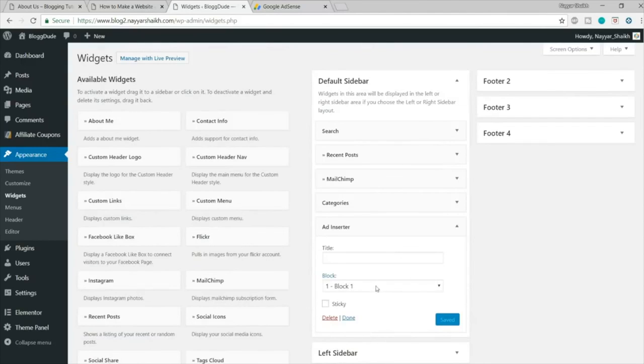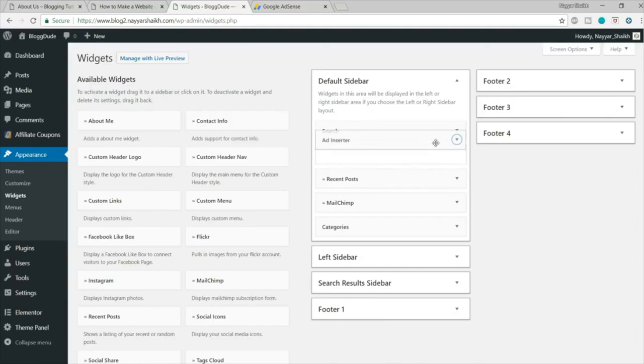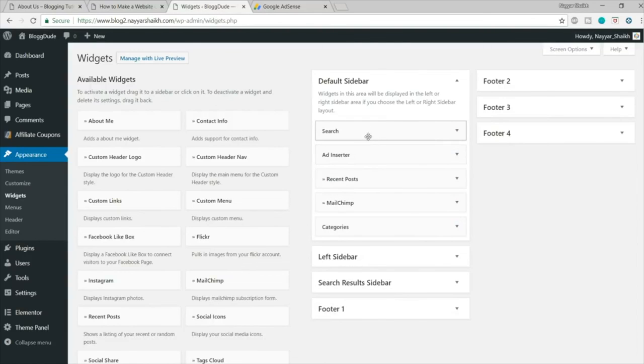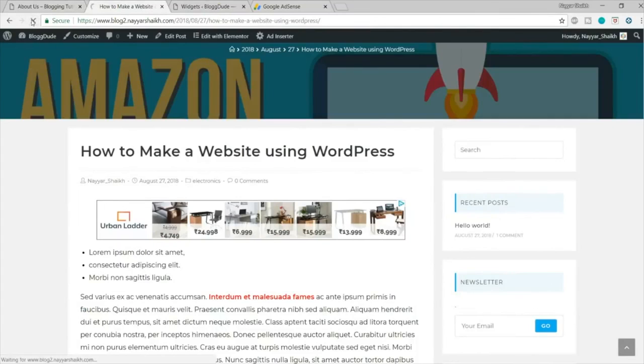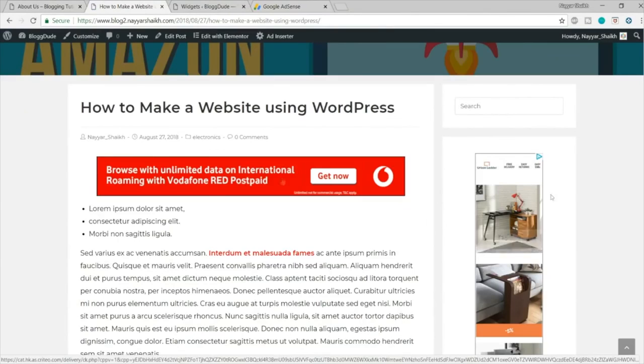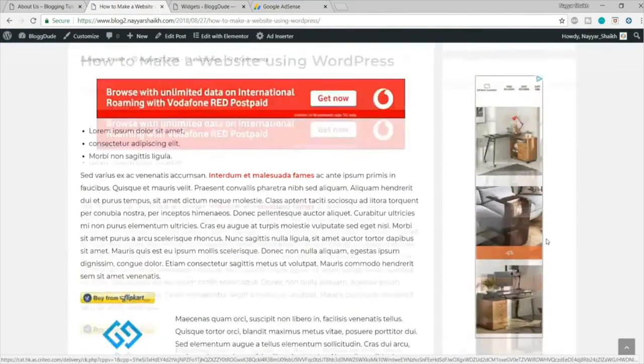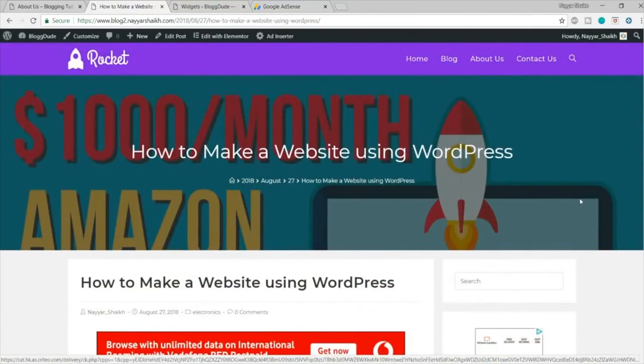Now make sure block 1 is selected. Bring it just above this, search. Come again over here. Let's refresh this page. Now as you can see, we have both the ads showing. So this is amazing.